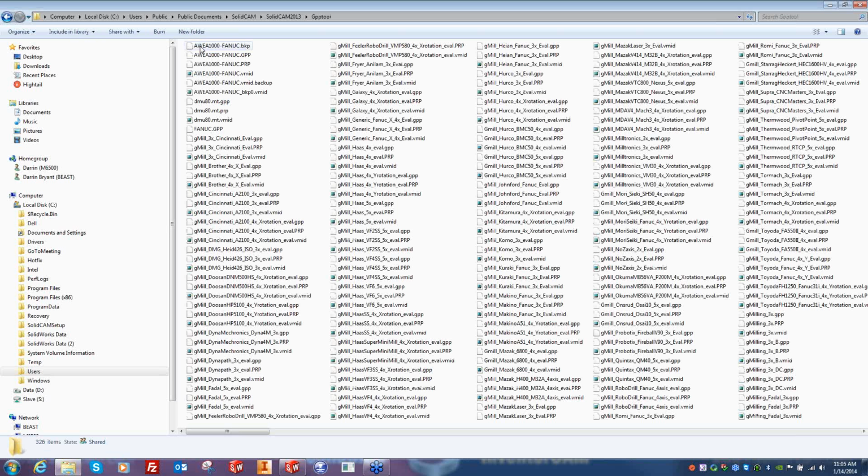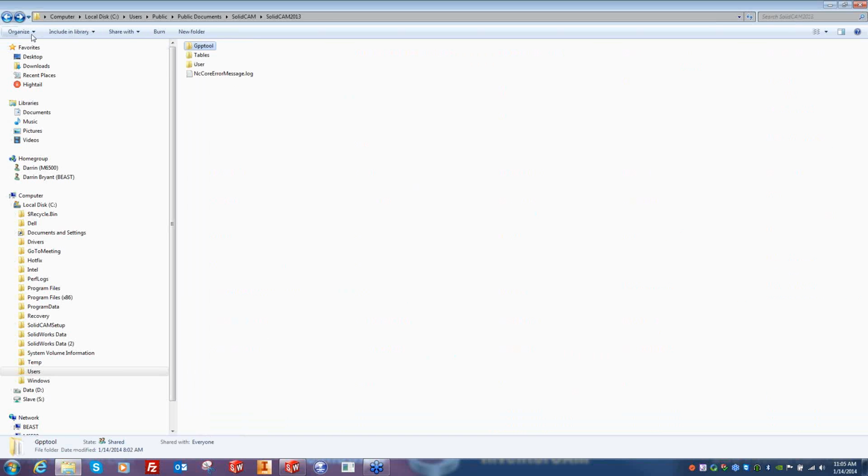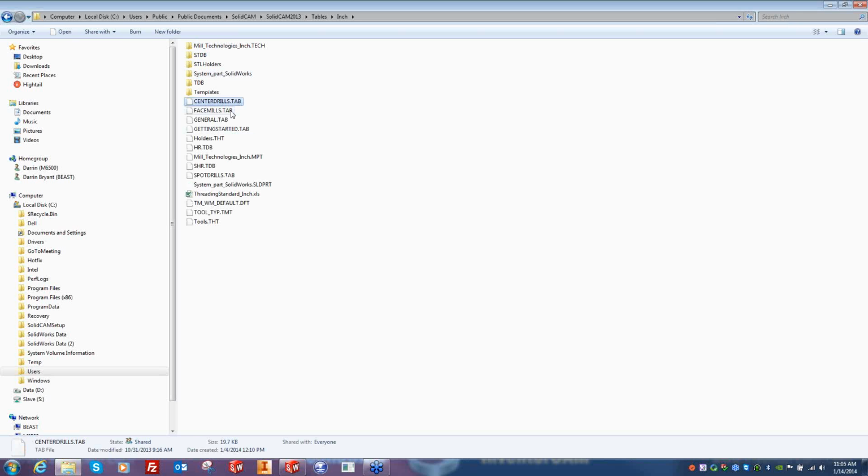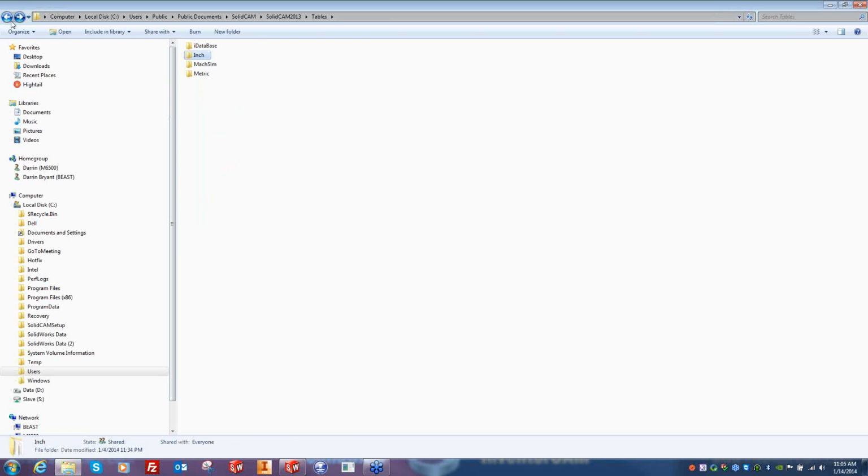The GPP folder is where your posts go. So if you get new or updated posts from us, you simply drop them into the GPP folder. The tables folder houses all kinds of stuff. iDatabase is your iMachining database, which is all the material libraries for iMachining. Inside your inch folder, anytime you see a TAB file, that's a tool library file, and you can have as many as you want here. There are all kinds of files in here that will change as you work with SolidCAM. So what I'm getting at is these two folders need to be able to be manipulated, which is why they've been copied here. I prefer not to work out of the C users directory.